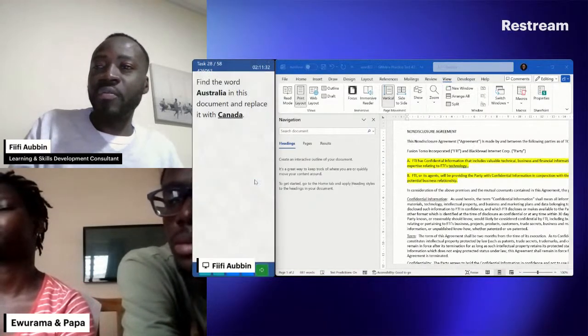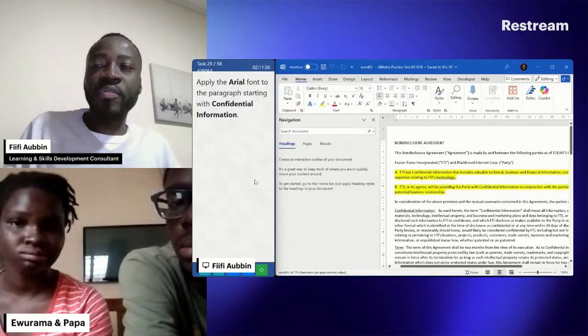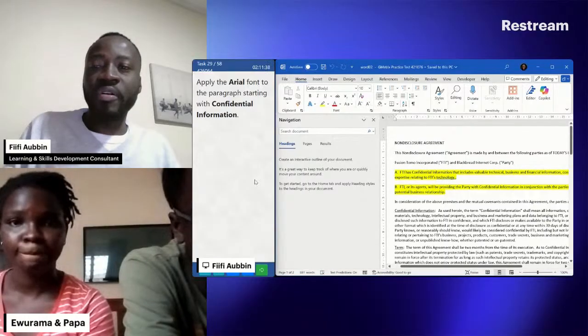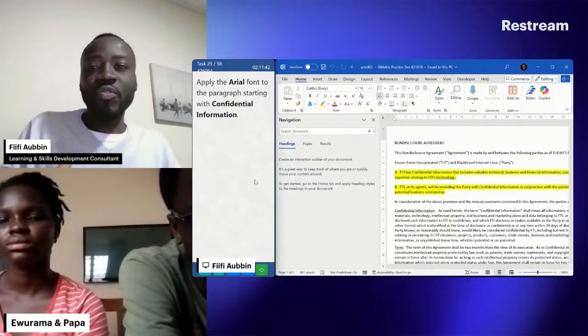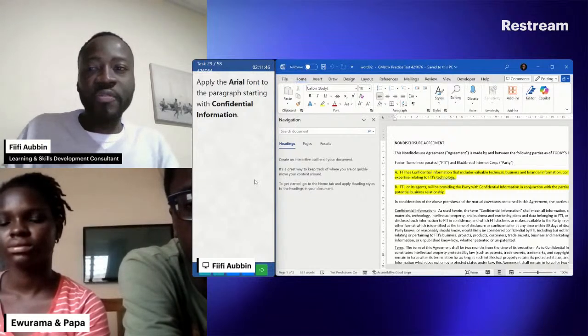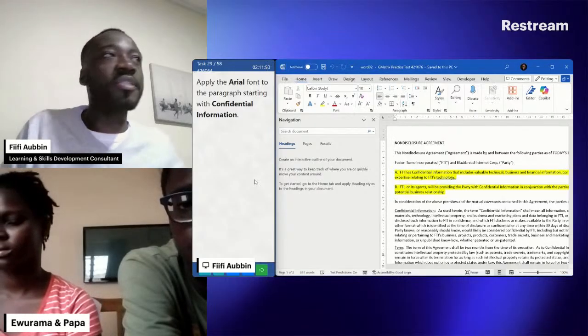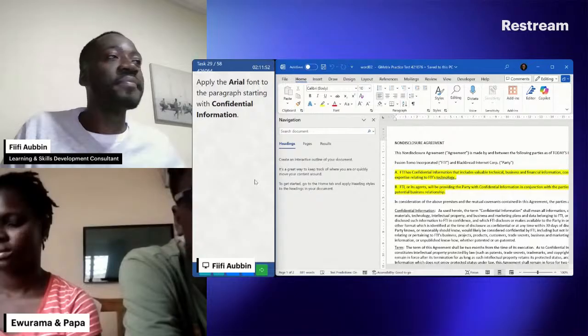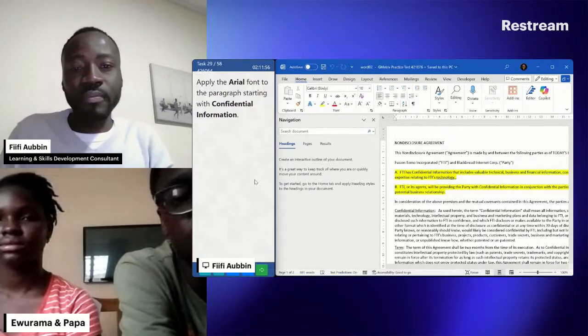So I will continue. And our next task: apply the Arial font to the paragraph starting with confidential information. So where do I click? Where do I go to apply the Arial font to the paragraph starting with confidential information? Okay. I think you'd first have to highlight the paragraph.